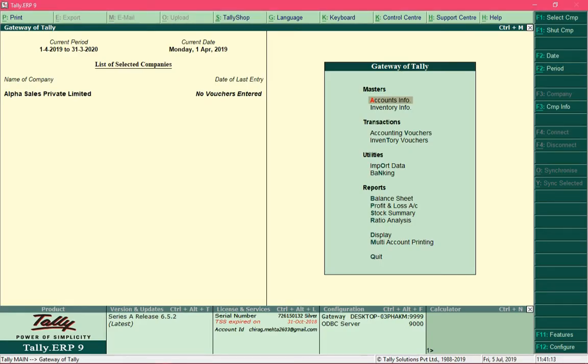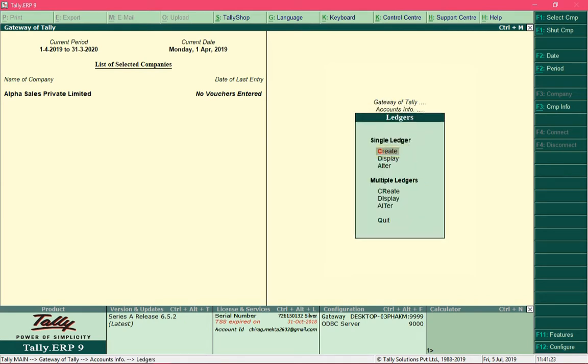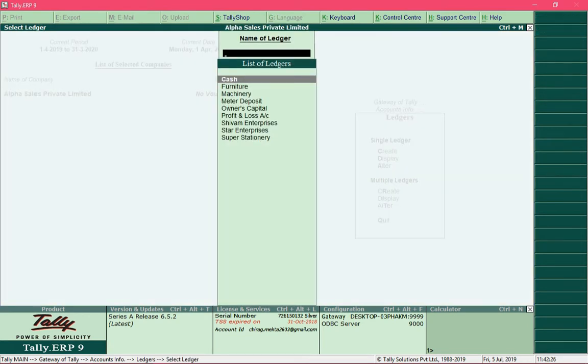Open Tally. At the gateway of Tally, select the option Accounts Info. Then select Ledgers. Now select Alter. You will get a list of ledgers. From this list, you need to select the ledger which you want to modify. Suppose if I want to modify the ledger meter deposit, then I can either navigate on that ledger, or I can simply type the name of the ledger to find it and press enter.